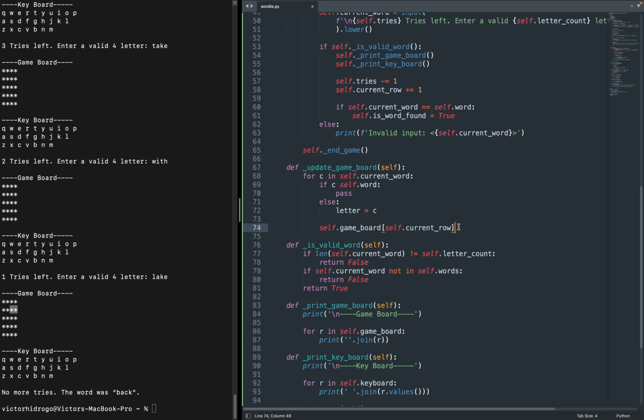For that, we're going to need to find the index of the letter. For example, if the word is lake, and our word contains a, we'll need to update whatever index contains the letter A. So we need a way to get the index. A simple way to do this here using our current loop is to use the enumerate function.